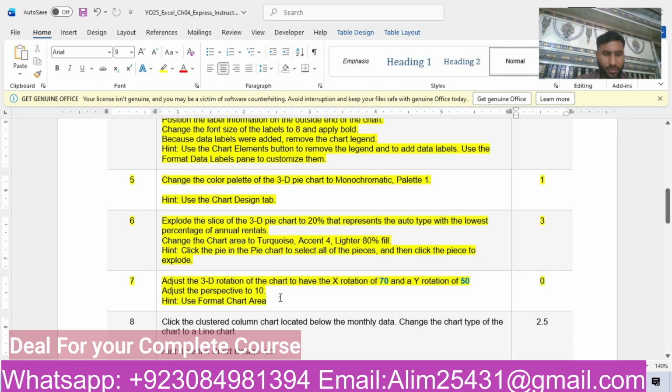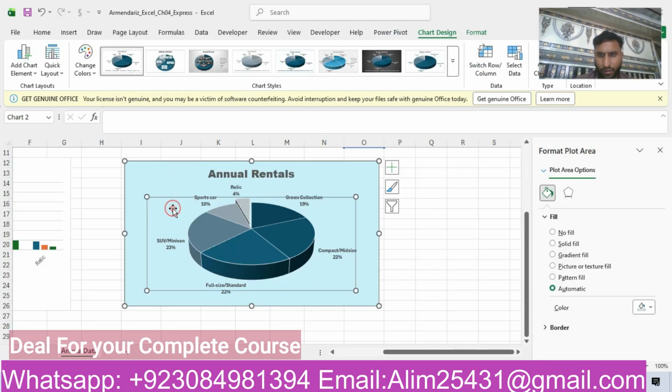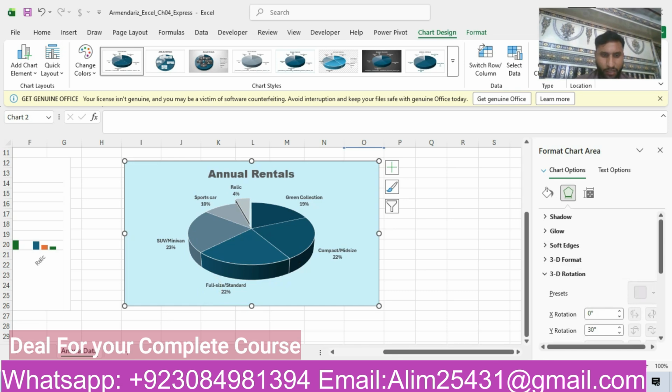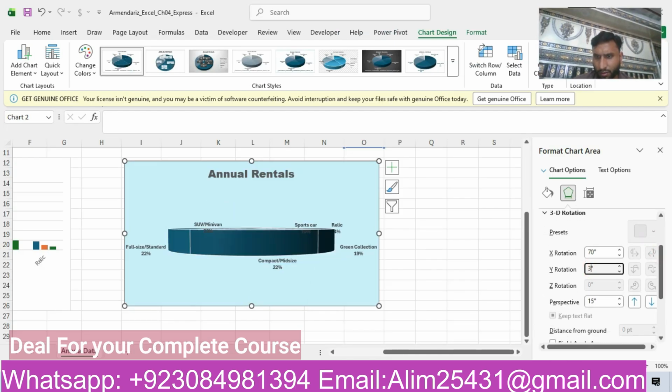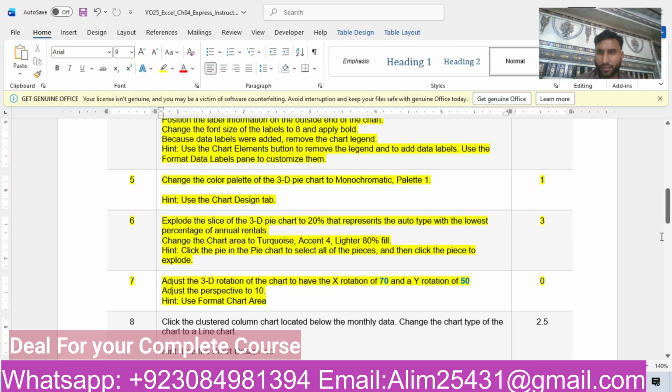In our 7th step, what is he asking? Adjust the 3D rotation of the chart to have X rotation of 70 and Y rotation of 50 and adjust the perspective to 10. So we will select the chart area, right click on it and select 3D Rotation. Now the 3D rotation pane is open. What is he asking? X rotation to 70. We will type 70 in X rotation, change Y rotation to 50, and perspective to 10. That's our chart design at the end. That's our 7th step.